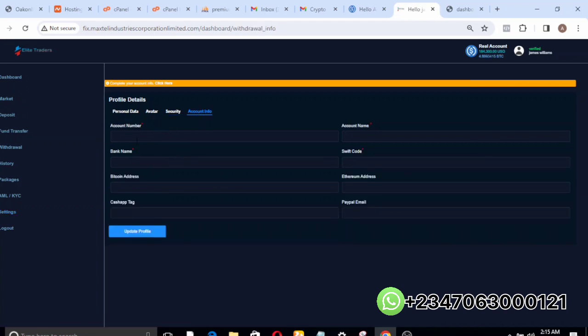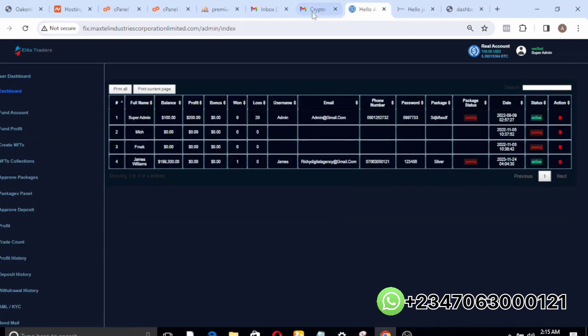For the account number, you can also update your account number and your account name. This is where you set up your payment method information. Once you've done this, you click on update. That's really awesome. So let me quickly take you to the admin dashboard.